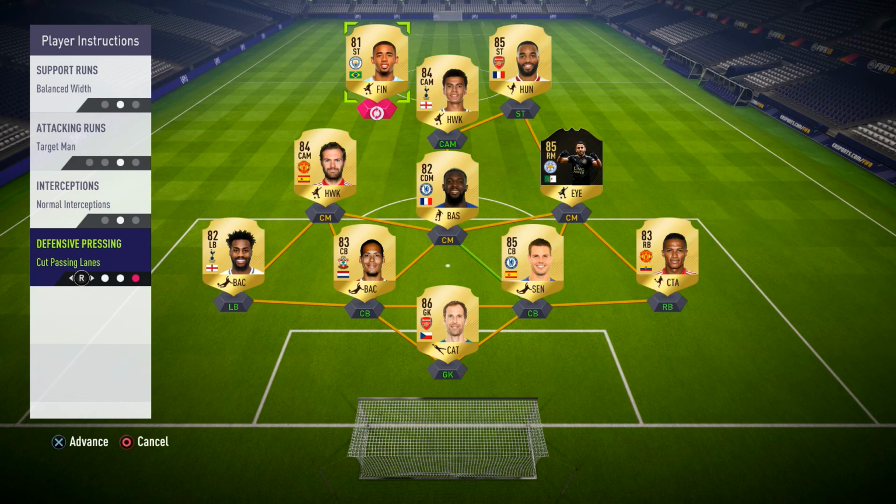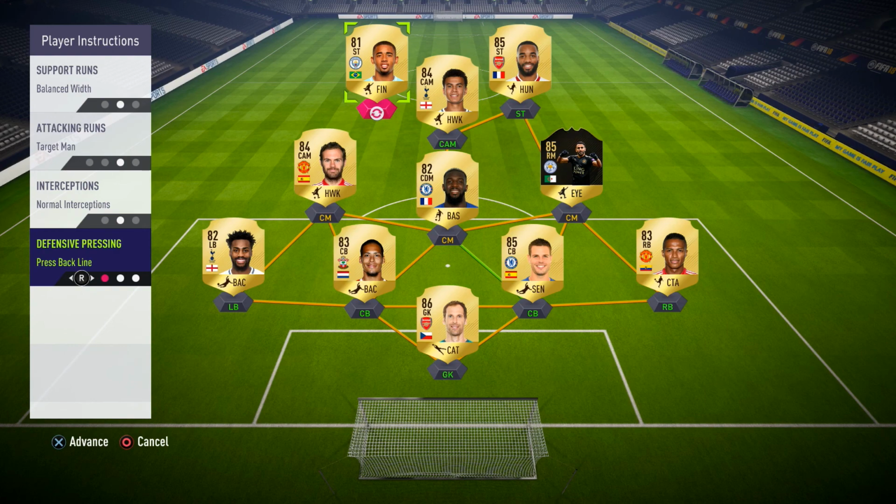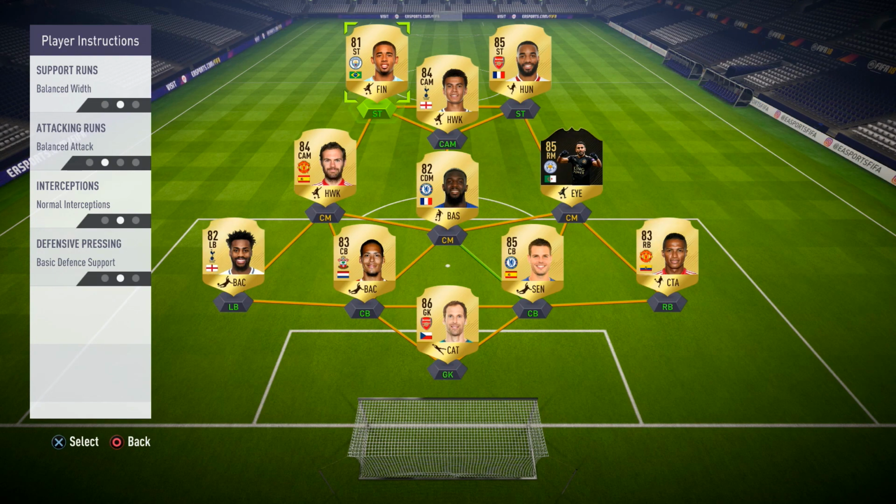And I would recommend cut passing lanes if you're playing against better players, because good players will pass before you even reach them. So if you try press back line, man marking the players, they will be good at it, and you will have a tough time getting the ball. So it's a waste. If you're playing against good players, I would probably go for cut passing lanes or just use the basic defense support if you don't want your strikers to be very pushy and press high and all that. So yeah, that's what it is with the player instructions.